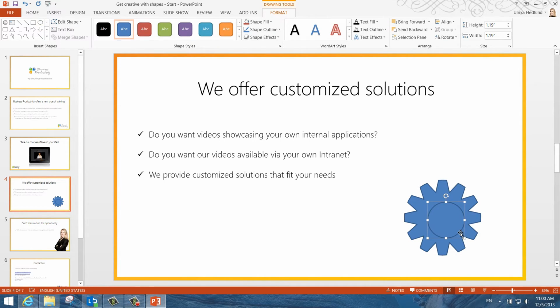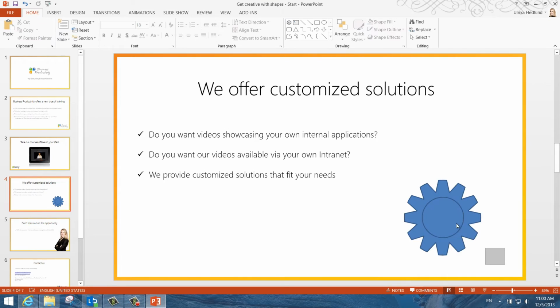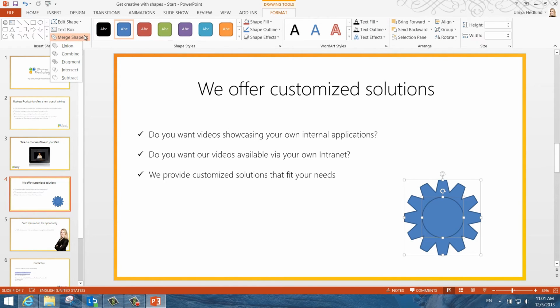Now I want to cut out a circle in the middle. Again, I'll position the circle in the middle, mark both objects, and then click Merge Shapes. And this time, I'll select Subtract. And there is my gear wheel.